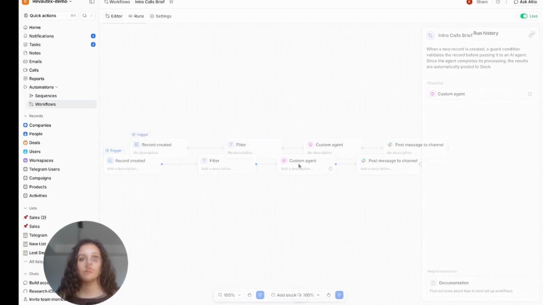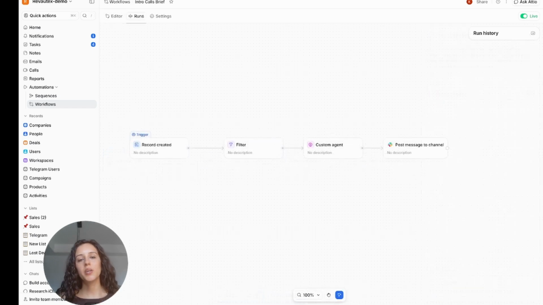Now let's talk credits, because the new workflows are actually cheaper to run. Things like filter, if, switch, loop, delay, and data lookups are all free. Triggers, condition blocks, broadcasts, and round robin are also all free.